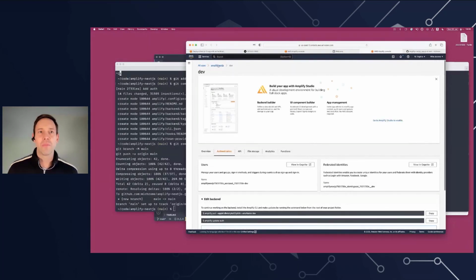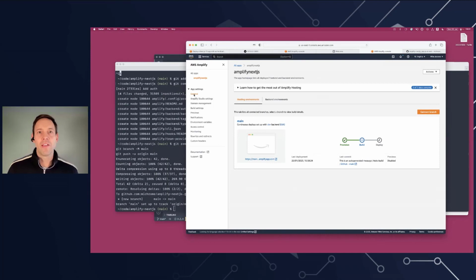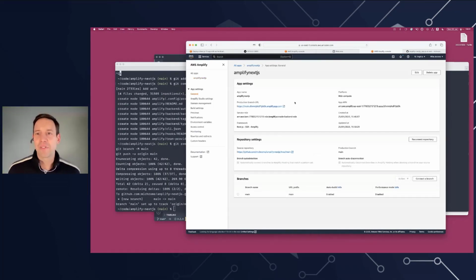And I'll also show some of the front end options. So within every app, we have the general settings where we can see a little bit more about the app. We've got details that we might need, things like the service role that's running the code for us, where we are. So this particular app is located in US East 1 for this demo. And I'm using a web compute platform, which allows us to run compute for Next.js and server-side rendering.